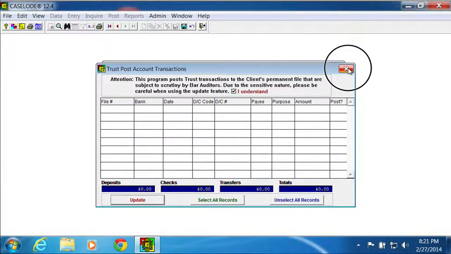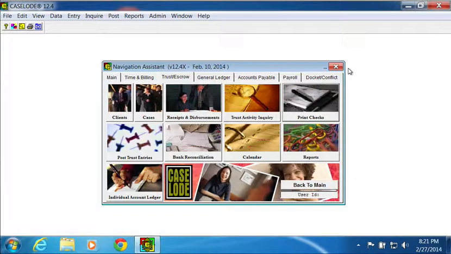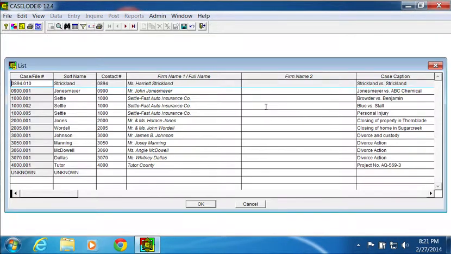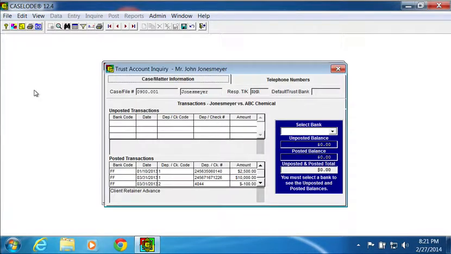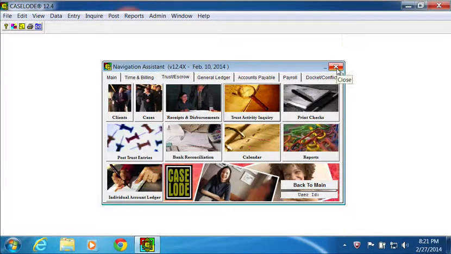So we've posted our work, and at any given time we can go in and inquire as to what's on a file. We just select the file, we select the particular bank account that we know that client's money is in. So we have $12,400 balance in that account. And if we look down here, we see the $10,000 client retainer advance that came in. We see the check to the clerk of court for filing fees. So you can always come into activity inquiry, and you can pick any account, and you can see the activity in the account and the balance in the account without having to print a particular report.